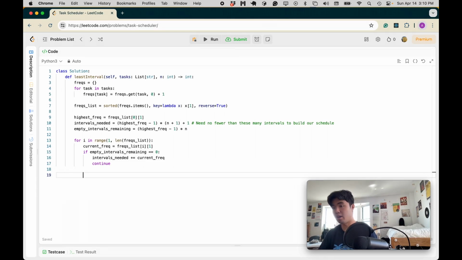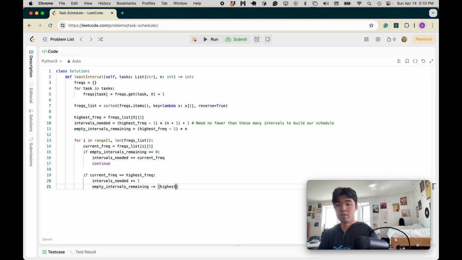And then this is our next split in the branch. If the current frequency is equal to the highest frequency, we actually have to increase the intervals needed by 1, and then decrease the empty intervals remaining by this number, as shown before. The other case is that the current frequency is less than the highest frequency. Remember, the current frequency can't be higher than the highest frequency. We already determined that. That would pose an obvious contradiction.